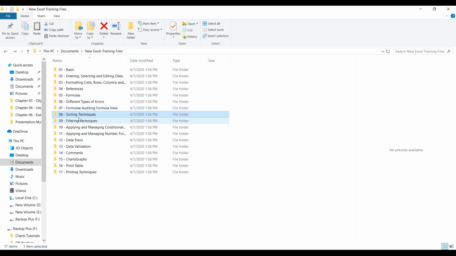And you have basic and advanced sorting and filtering techniques in the further chapters. In the 10th chapter, we have all about conditional formatting, that you can use either basic conditional formatting as well as using formulas, how you are going to apply conditional formatting. Both are available in the 10th chapter.